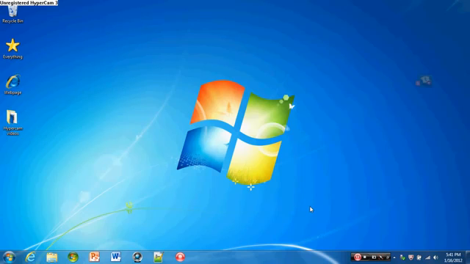Okay, what you want to do is you need to get Notepad++, which you can download from the internet. This came with my computer, but you can just go to Google and search Notepad++ and there's a whole bunch of downloads.